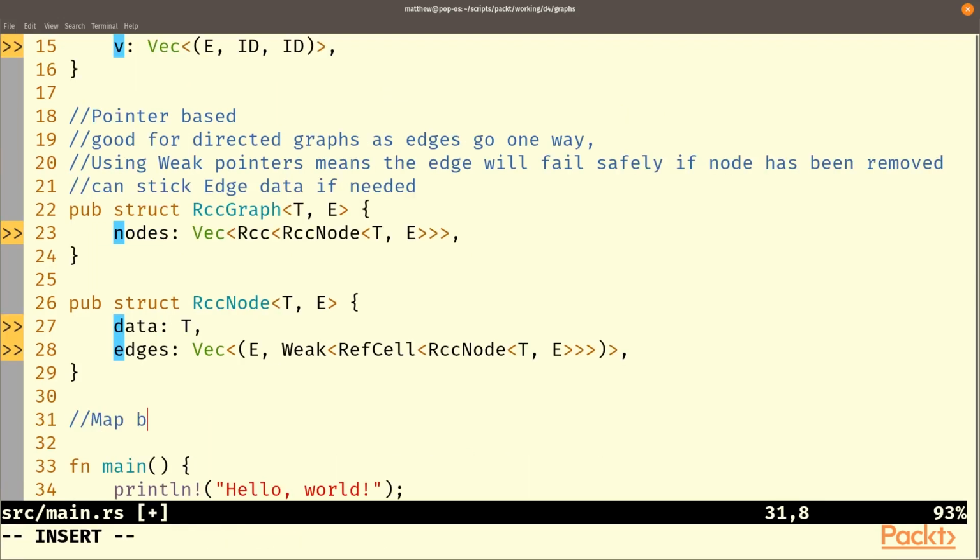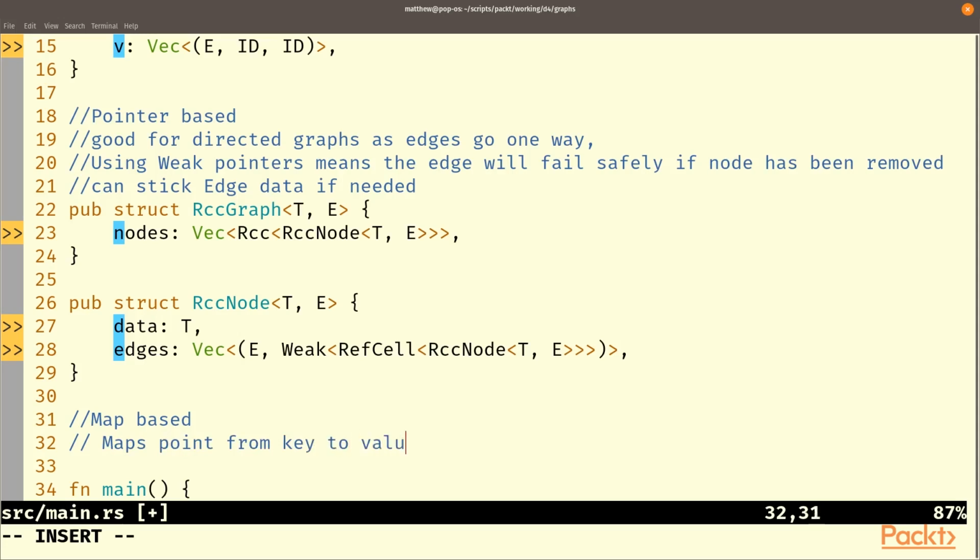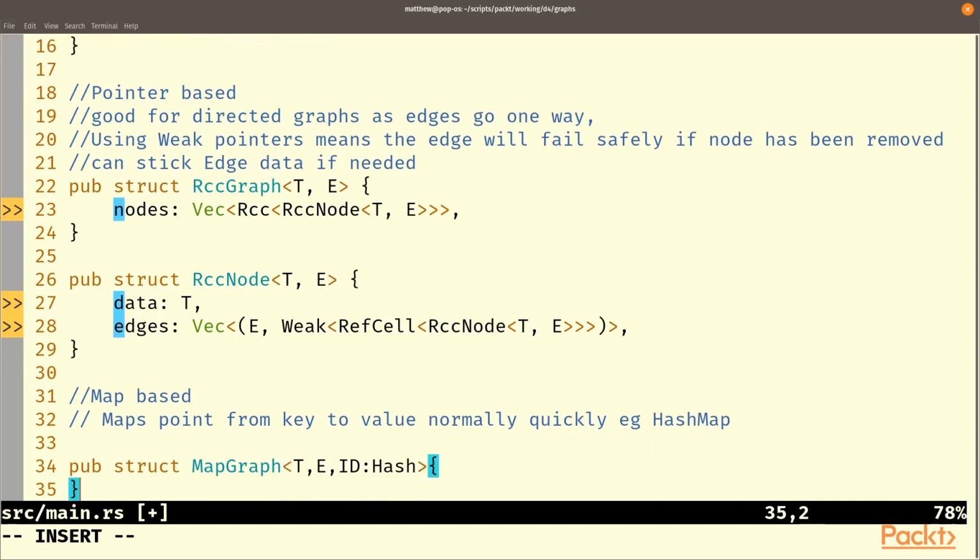So another option is to use one that is based on a hash map. It doesn't have to be a hash map, but again, as I said, hash maps have this wonderful feature that they can grab a single element in constant time. So if we define our map graph, again, this will have a T, an E, but it's also going to have an ID type. And the ID will need to implement hash because this is how we're going to reference the pointers on the hash map.